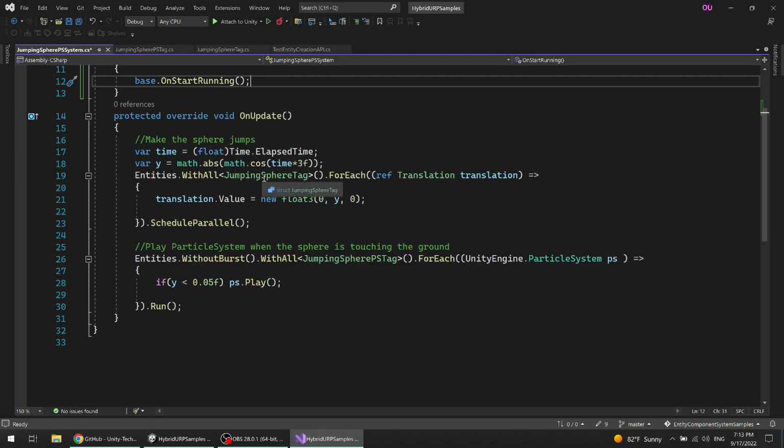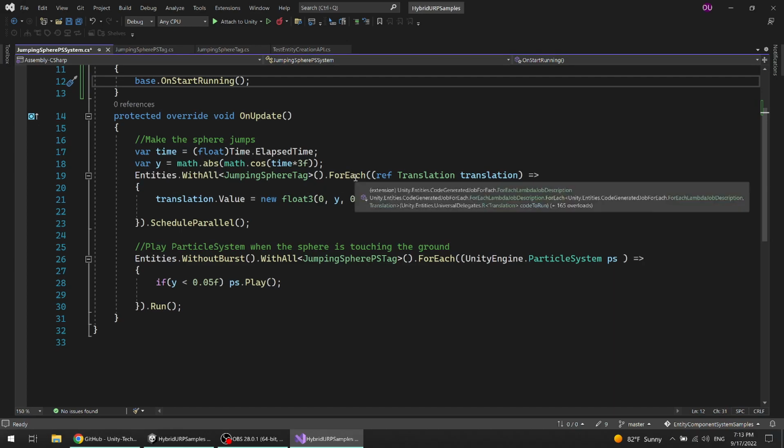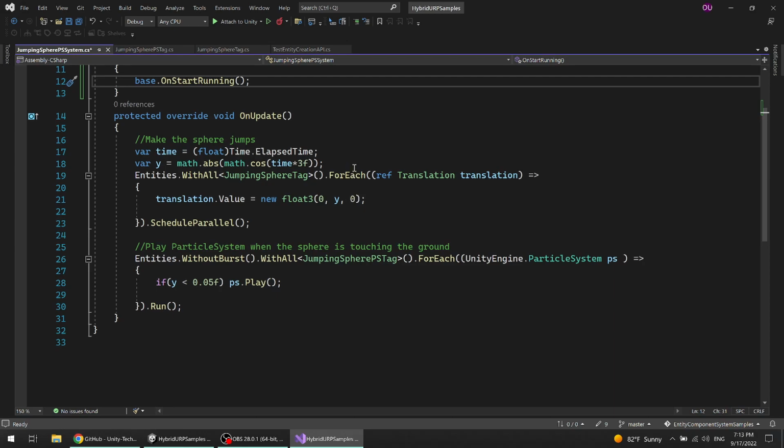This is the most straightforward way of making a job, using this Entities.ForEach. The ForEach here is the query that we roll through for all of our entities. It will look for everything that has a translation component on it with this tag. This tag is not going to be taking up any memory, mostly because it's empty, but also this WithAll here is specifically just for tags.